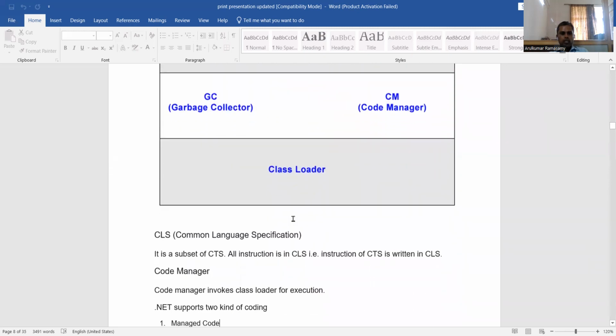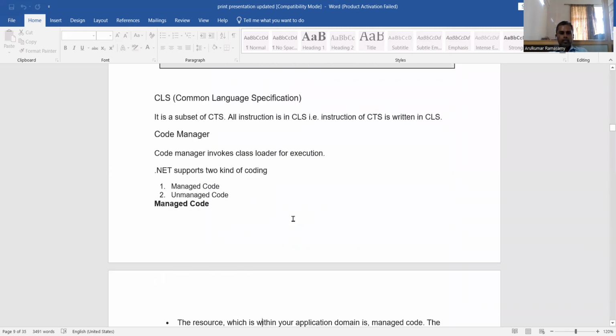The next one is CLS. CLS is the Common Language Specification. It is a subset of CTS, the Common Type System. All the instructions of CTS are written in CLS. The next one is the code manager. What is the code manager? The code manager invokes the class loader for execution.